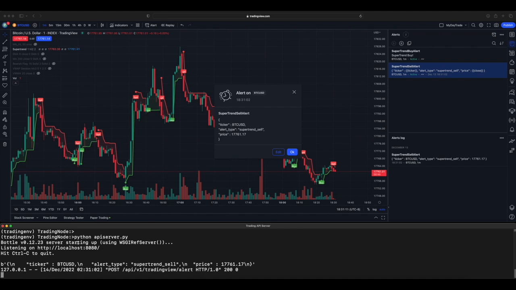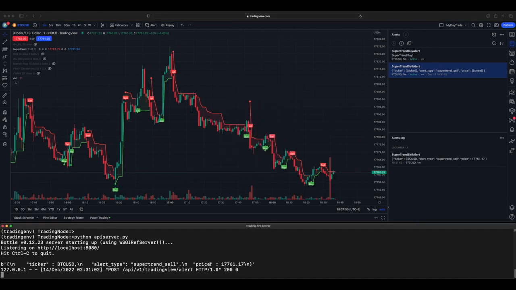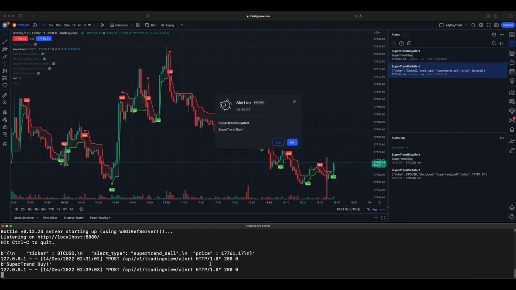Since for the sell alert we had the JSON with all the values, we can see all that data like ticker, alert type and price. We can get more dynamic info, which is in the TradingView documentation. Now, we need to wait for the buy signal to see the other side. I am pausing the video for a while until it gets close to generating one. Okay, now we got the buy signal. In this case, we see the message with just the static text message which we have set.